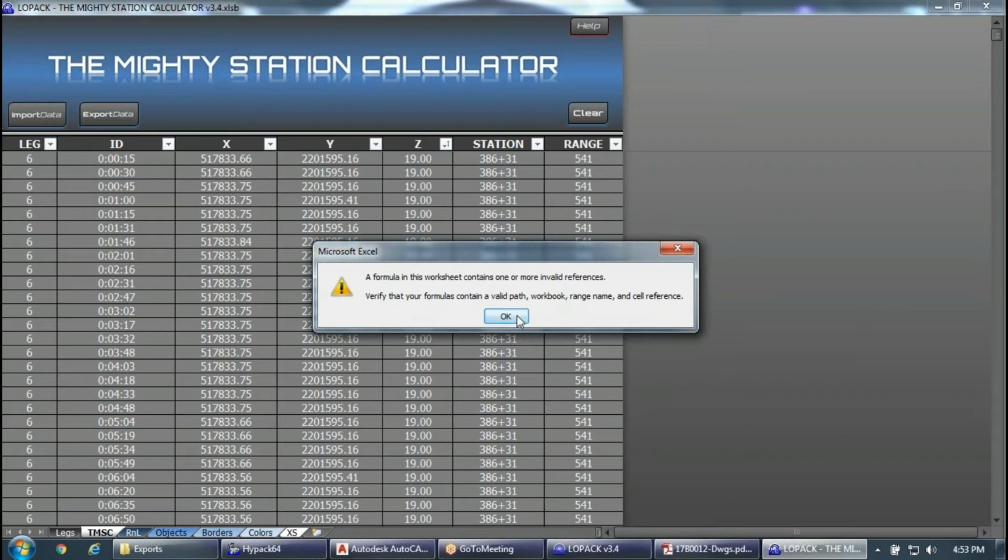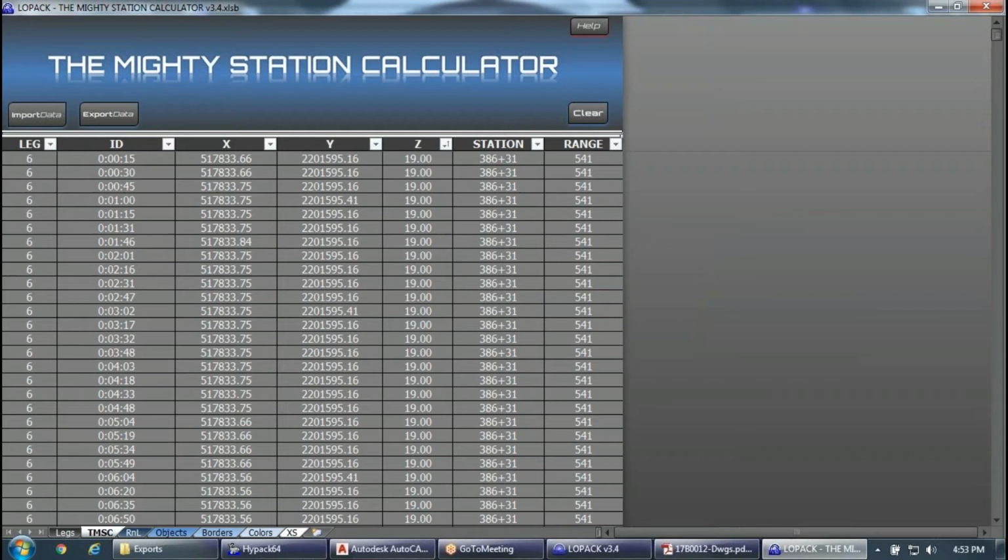If you get this error, just hit OK. I don't know why it does it. I haven't been able to figure it out.